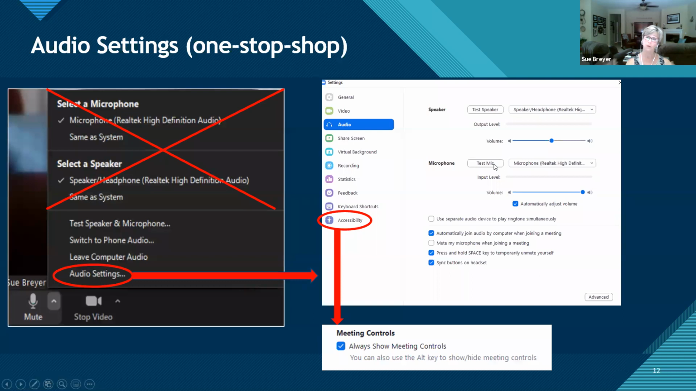Test your microphone. You do the testing 1, 2, 3, and you should hear your voice playback. So it's the same thing. You can adjust the volume of your microphone up and down right here. I keep mine on automatically adjust volume. It's just easier because I don't want to mess with this. So this covers all the same steps that I showed you in that first set. Okay, but there are a couple other things down here on this menu that I want to point out to you.